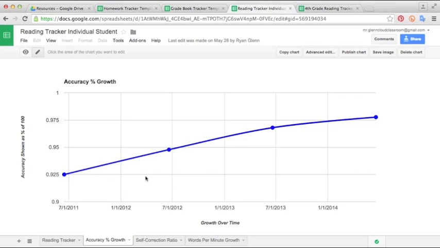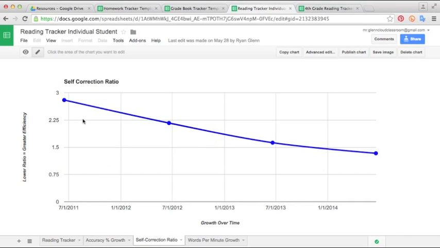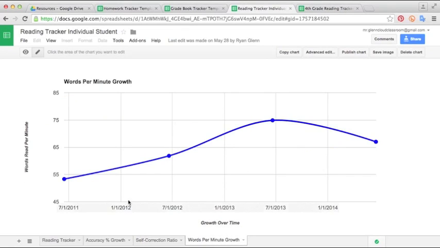So there's a chart for accuracy growth. There's a chart for self-correction ratio. This one was a little confusing to me, but apparently the lower the ratio, the better the student is performing. And so you'd want to explain to the students that a line on the graph sloping downwards is actually better than upwards. And the last chart in here is the words per minute growth. The students can just see over time how they improve with their words per minute.